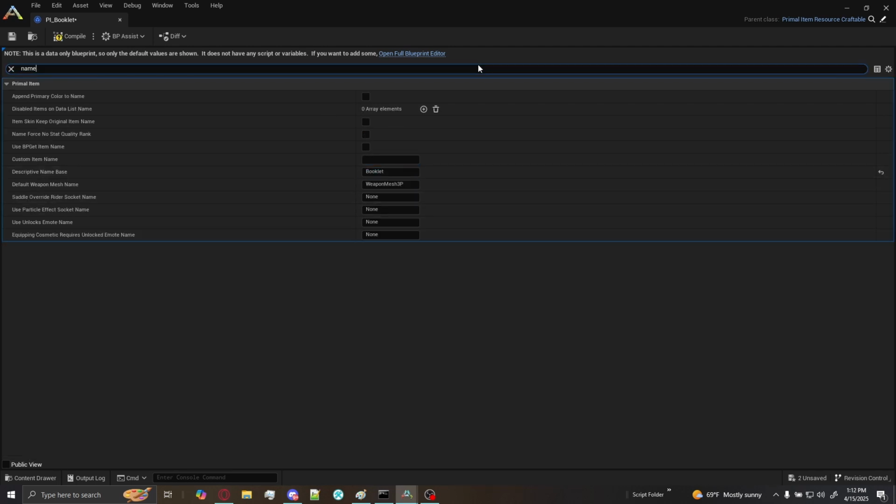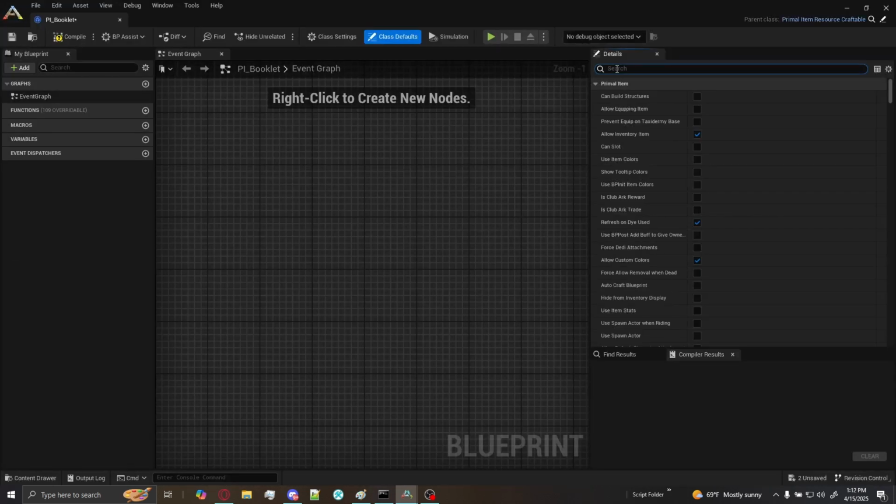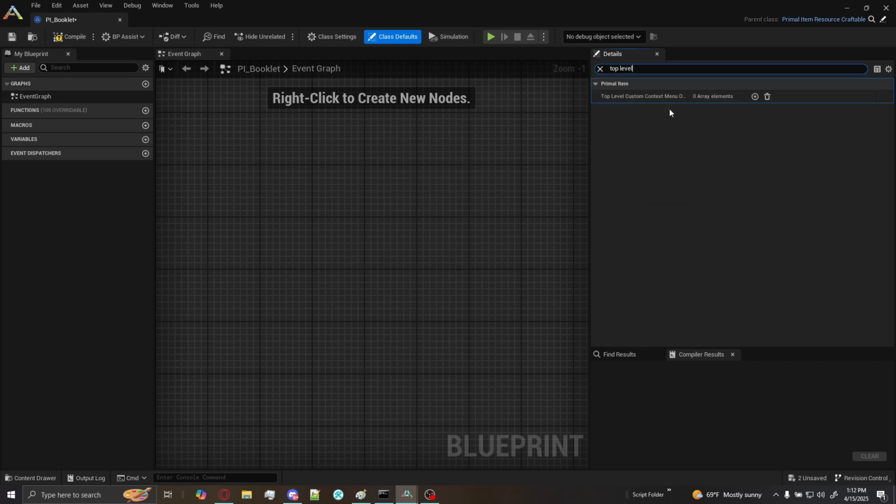Okay. Once you have your primal item, we're going to open the full blueprint. And there's a couple of presets. The preset that we need to set for this item is called top level. This is when you right click an item in your inventory, you get those options to consume now, drop, stack, whatever. This is where you can actually add your own elements. We're going to name this open book. So basically the player will click this button and this will get triggered.